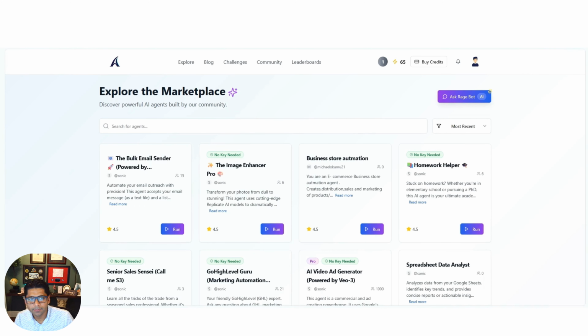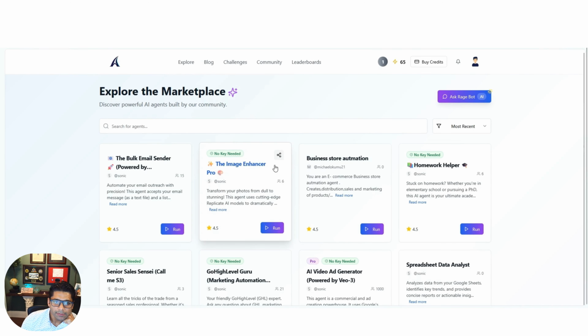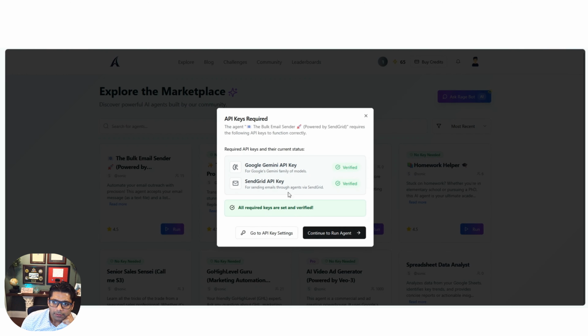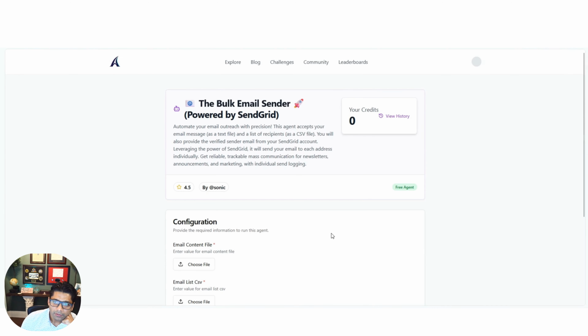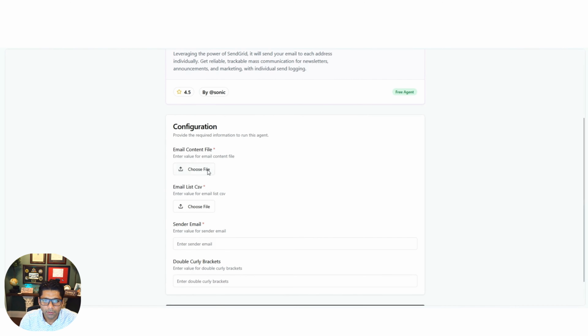Okay, somebody recently asked me to create a bulk email sender as an agent, and so here it is. If I run this agent, I have my API keys. I'm using SendGrid and Google Gemini. Hit run on that. It verifies my API keys are good.